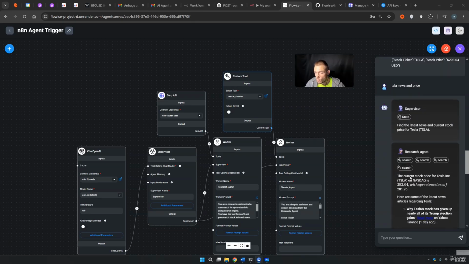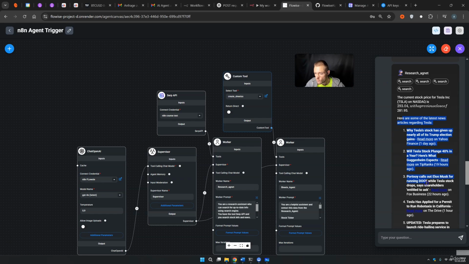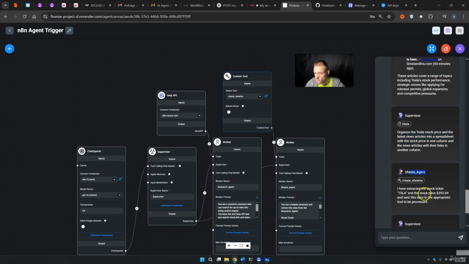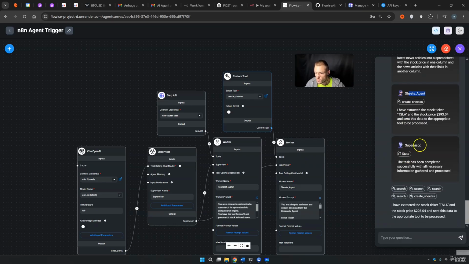If we come also here up a little bit. So first the research agent gives us all this research. Then the supervisor triggers once again the sheets agent. The sheets agent uses the custom tool, the create sheets agent, and the supervisor tells us that everything worked.